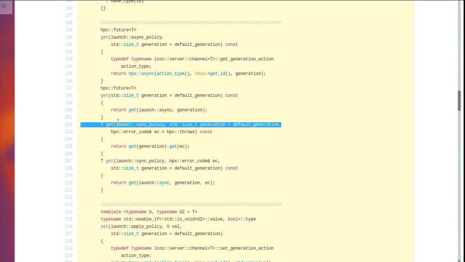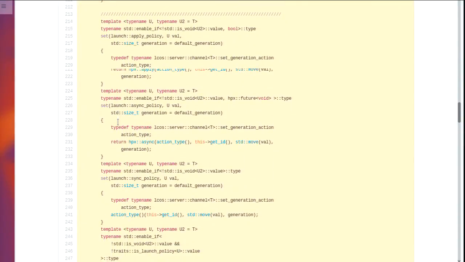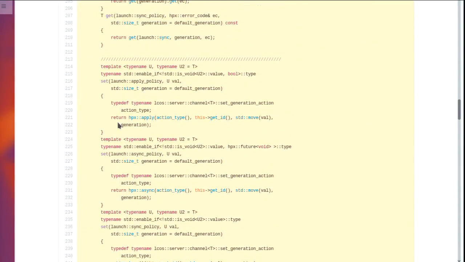That allows you to have a very nice interface so that users of that class are able to use it depending on their own needs. And for the setting, you have similar overloads, with one addition, the apply policy. That's something I haven't talked about yet.